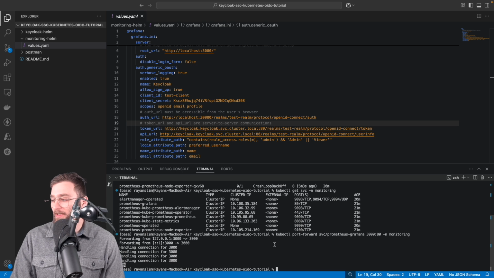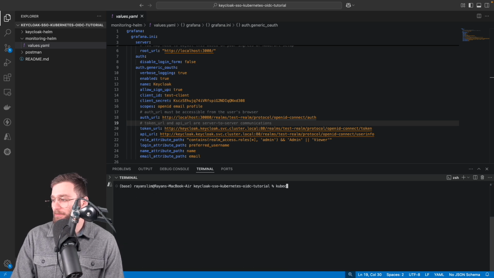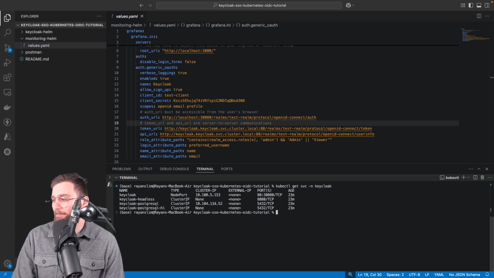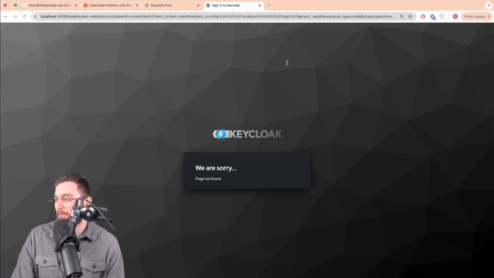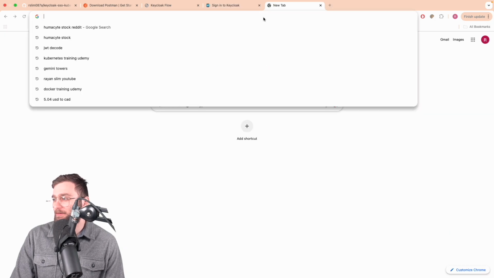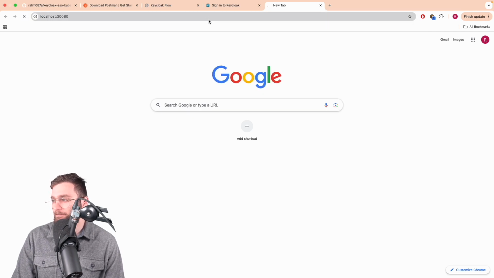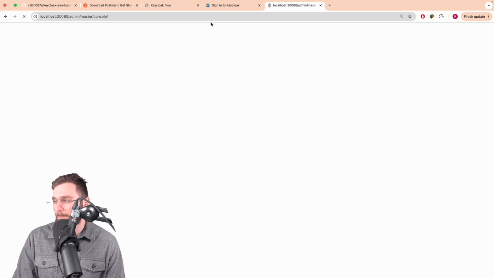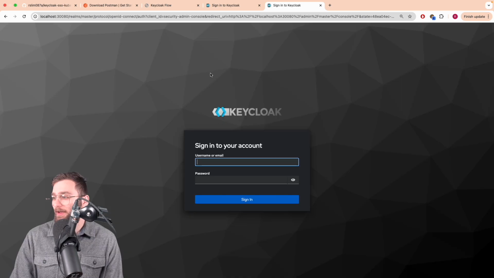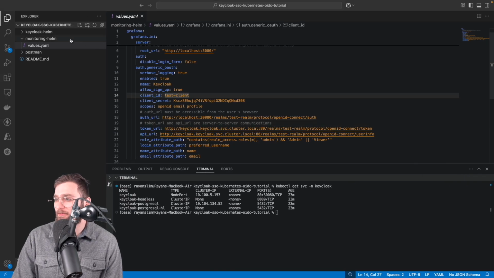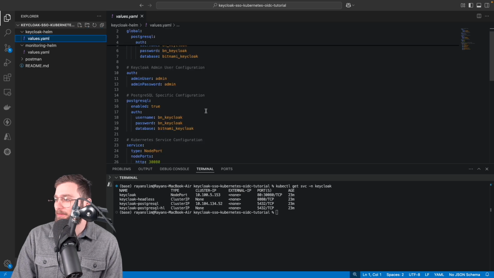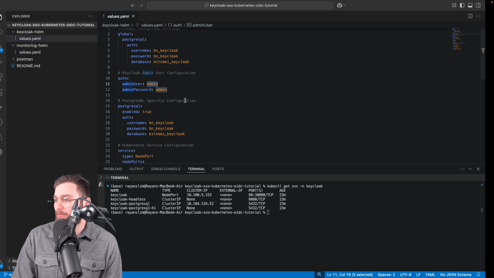All right. For our Kubernetes environment, what we need to do is say kubectl get service dash n Keycloak. We have a node port service that's running Keycloak on our nodes at port 30,080. So here I'm going to say localhost 30,080. So for my Kubernetes users, the credentials that you're going to use to log into your admin portal are admin and admin.